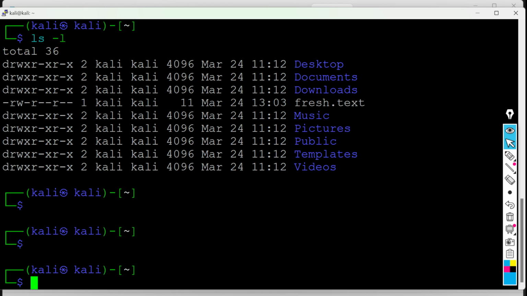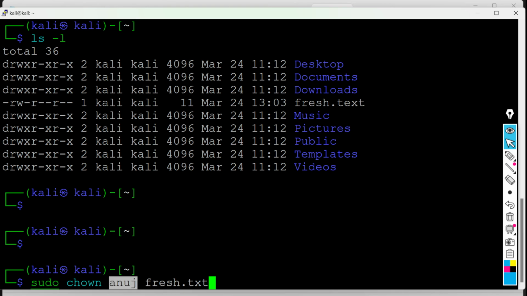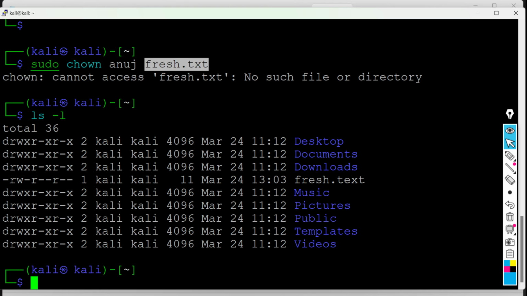So the very first thing, I will run it as sudo. Okay, chown, and this is the syntax. I will put the username Anuj here, and then the file whose owner I want to change. So to whom I have to change, I use that username, and then I mention the file name. Okay, and I just hit enter. It's saying cannot access it, no such file or directory. Okay, why is that? I just created it, so it should be there. But it's there, right? Anyways, I will try like this.